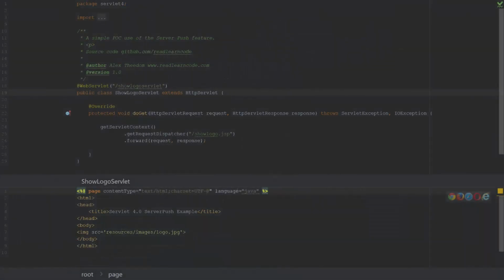So here in the top panel, I have a pretty simple servlet that activates with the URL show logo servlet. All it does is forward the caller to the show logo JSP page, which you can see here in the bottom panel. This is also really simple. It has one resource requirement, the logo JPEG. Okay, so let's deploy this mini web application.